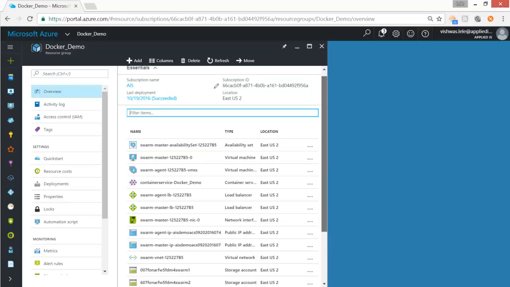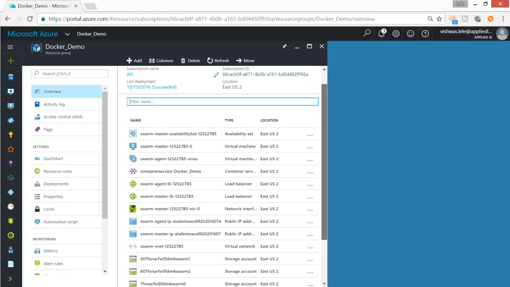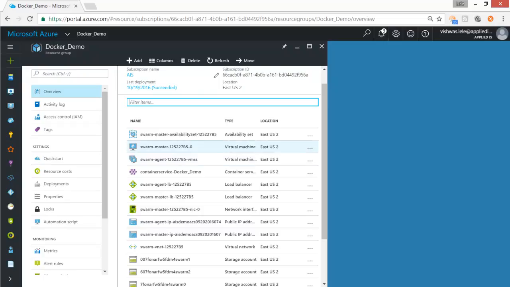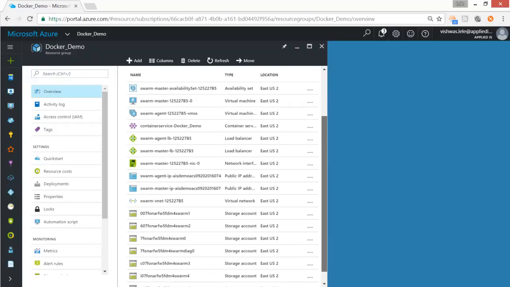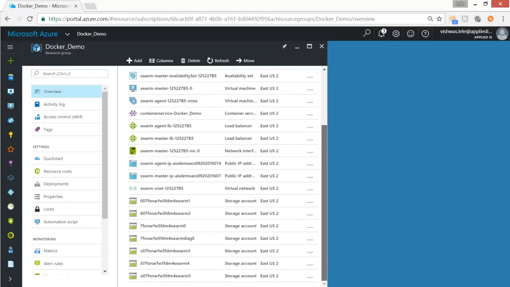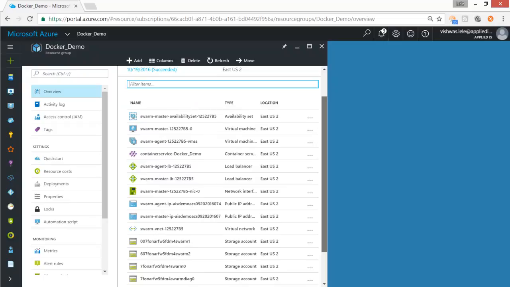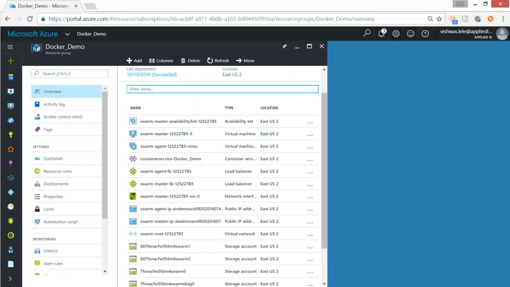As you can see here, a bunch of resources that have been provisioned as part of the resource group of interest to us. You can see the master here. I've selected a single master configuration. You can see the two agents here. You can see the virtual network. You can see a bunch of storage accounts, etc. So what we're going to do here is we are going to log in into the master here and then start out a few Docker containers.